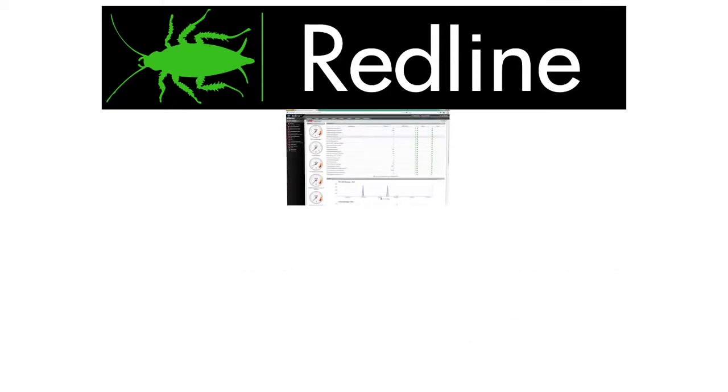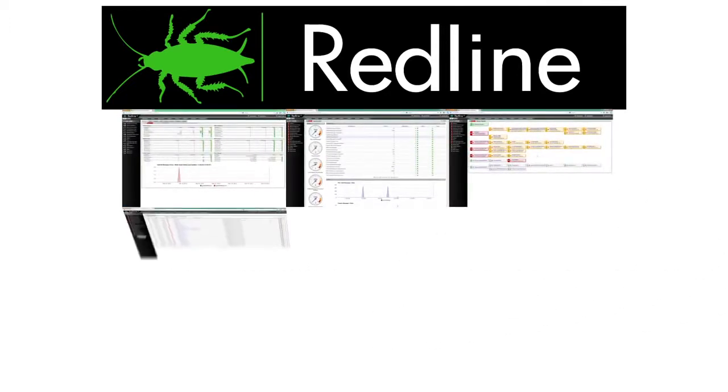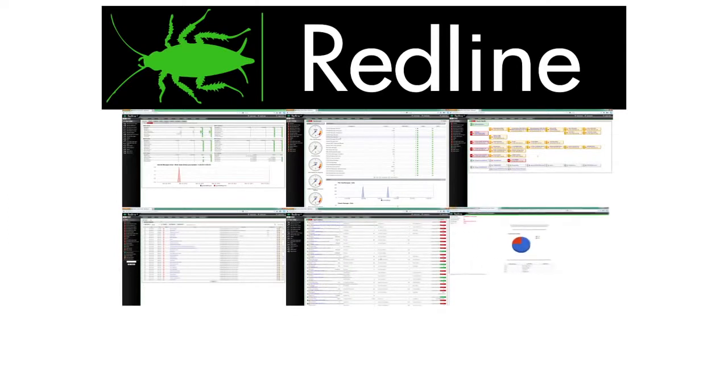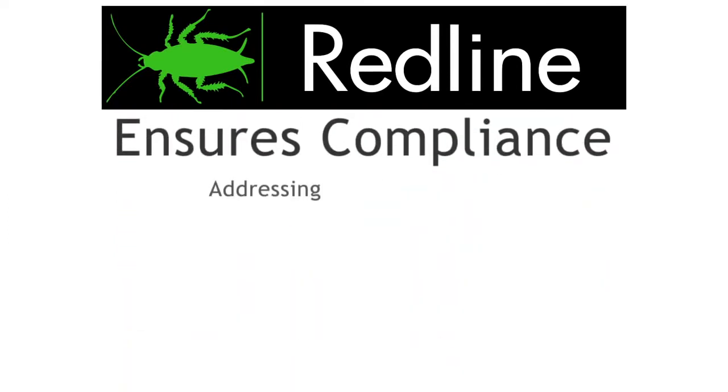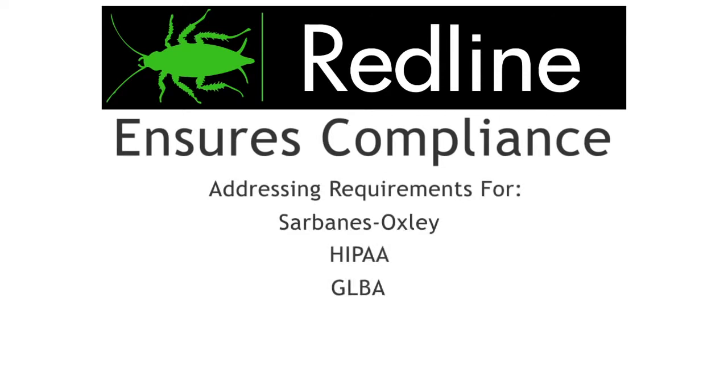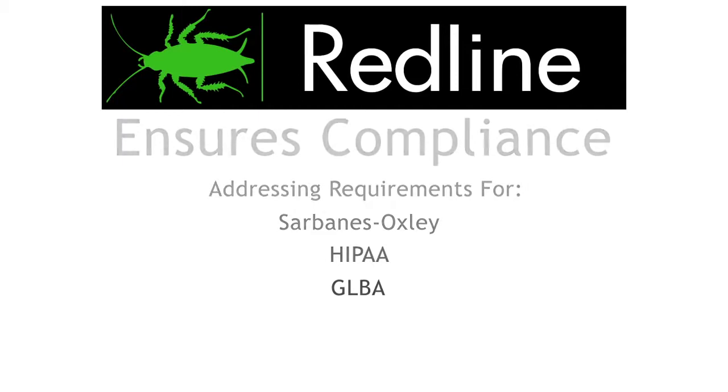The Redline Control Center is a simple web interface that provides a single point of administration to monitor all. Redline helps ensure compliance by addressing the requirements for Sarbanes-Oxley, HIPAA, GLBA, or any other myriad of regulatory requirements.